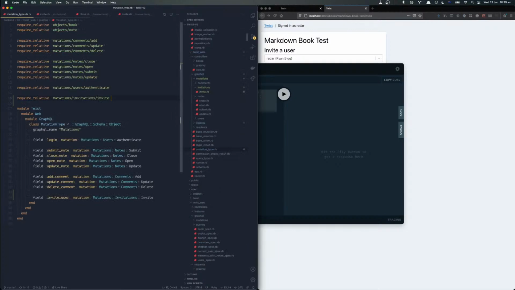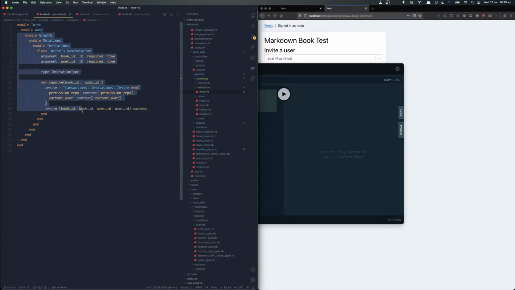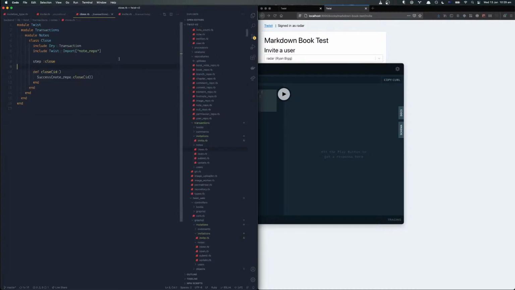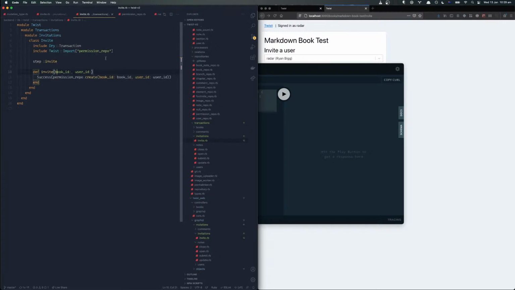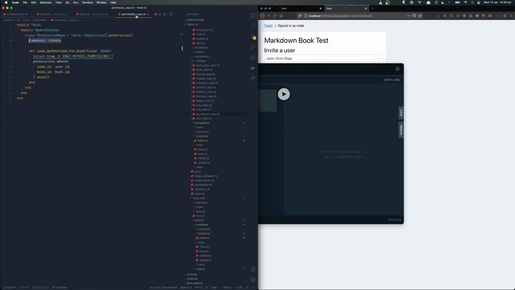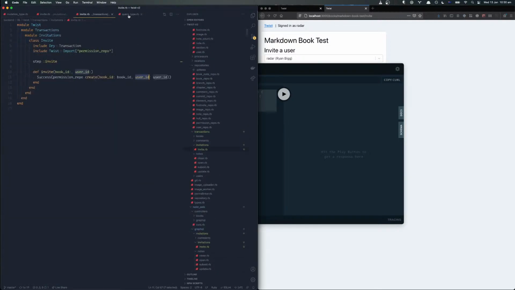Now we've hooked up this code. So we've got the mutation, number one. When we've added invite user, we have a mutation class, which then takes the book ID, user ID, and builds a new transaction out of that. We then return, what are we returning out of that? Oh, this is why we should have TypeScript in Ruby, hey? This permission repo create will be returning that join table record, so it should have book ID and user ID. We'll see that in a second. Just close some of these other tabs. So that should be okay.